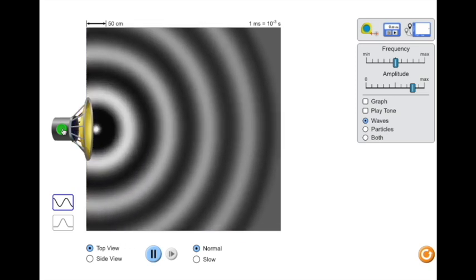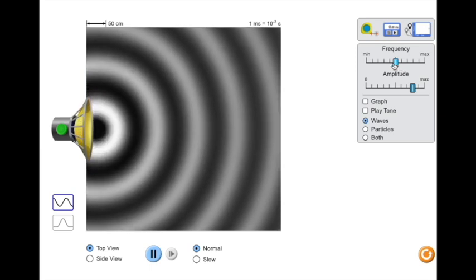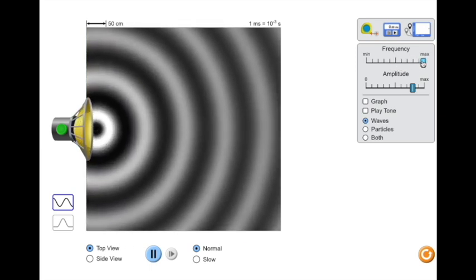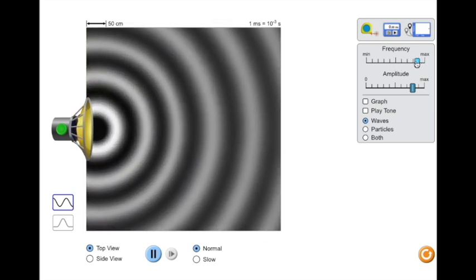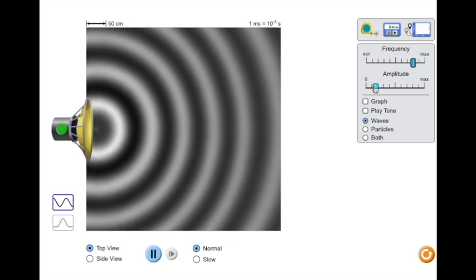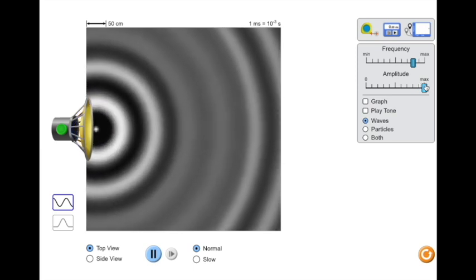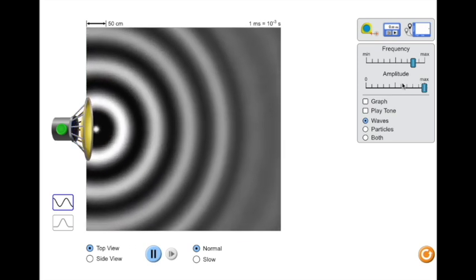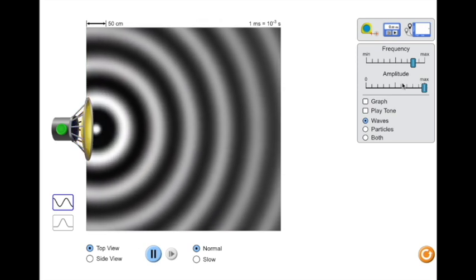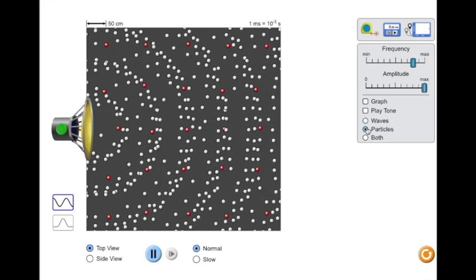You can use the frequency slider to change the frequency of the waves and the amplitude slider to modify the wave's amplitude. To view the sound waves as particles of air passing the wave, select the particle option from the right menu.